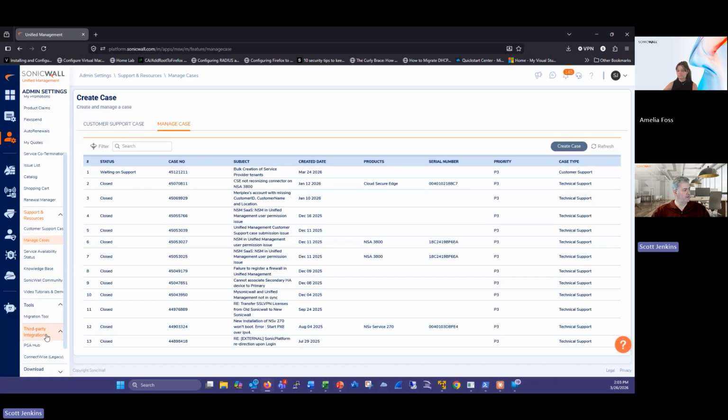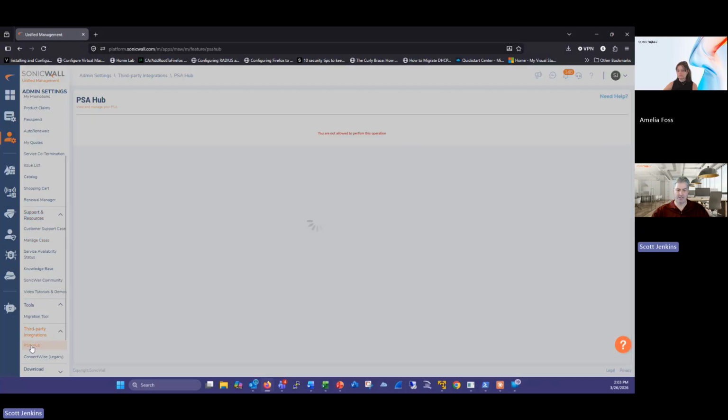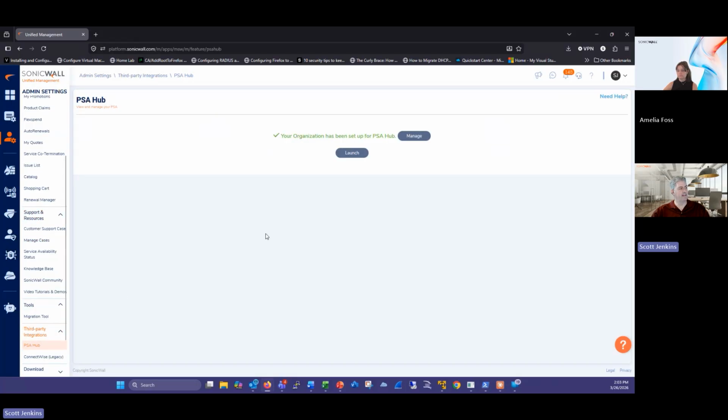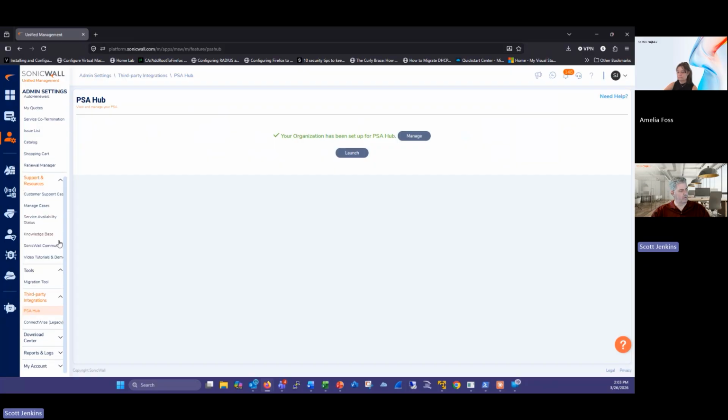Third-party integrations. Here's where I would actually configure that PSA Hub, and I'll go through what that is in just a moment. But here you're seeing all of those different parts of the portal, and you can go through and experience all of these, all the way down to reports, logs, even download center, right? You need the latest firmware, no problem. All of these tools are available inside of that.